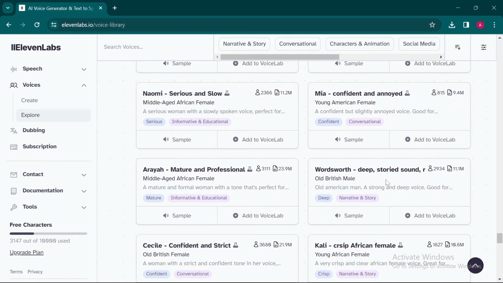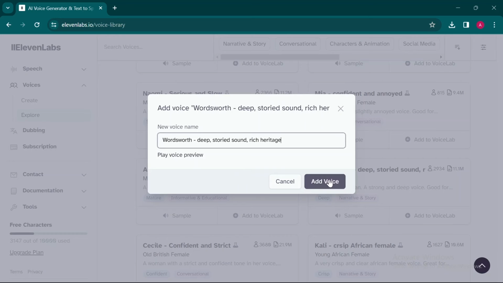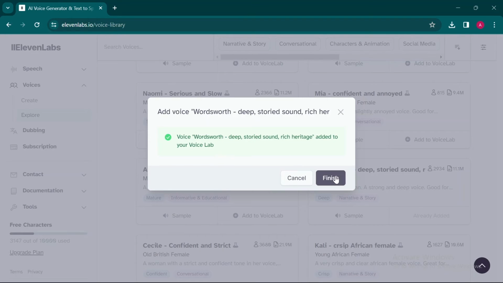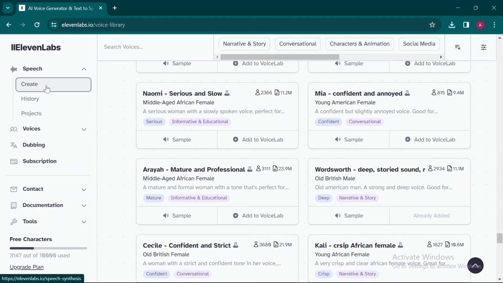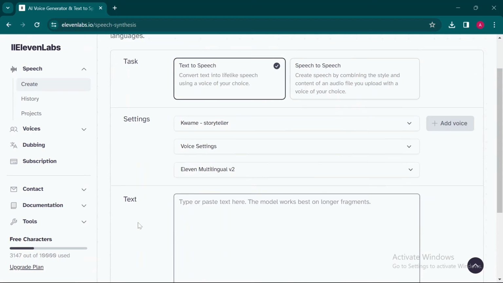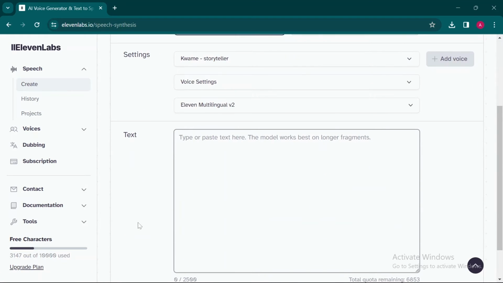Okay, let's say I want to add this one to my voices, or the voices I would want to use. You will see here, add to voice lab. So you click on the add to voice lab and you can just click on add voice here. Good, voice has been added. So finish. Now you've added the voice you want to use. So we go back to the speech. Up here, you click on the speech and you see create. Click on create. Now remember, we copied a text from ChatGPT. In this box is where you're going to paste the text you've copied.